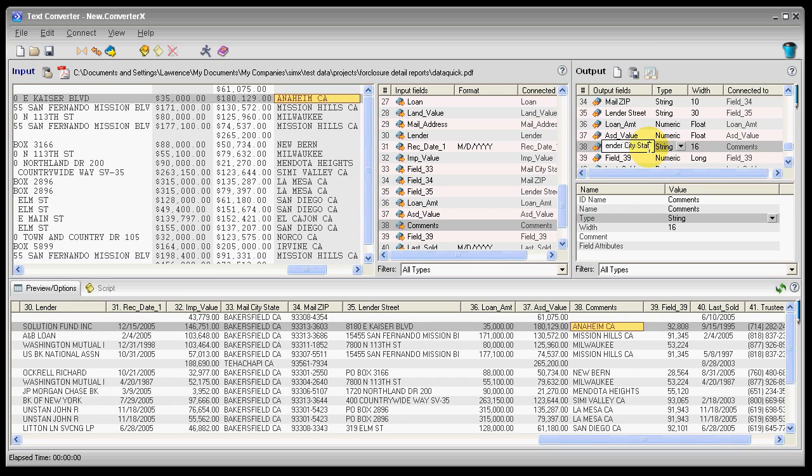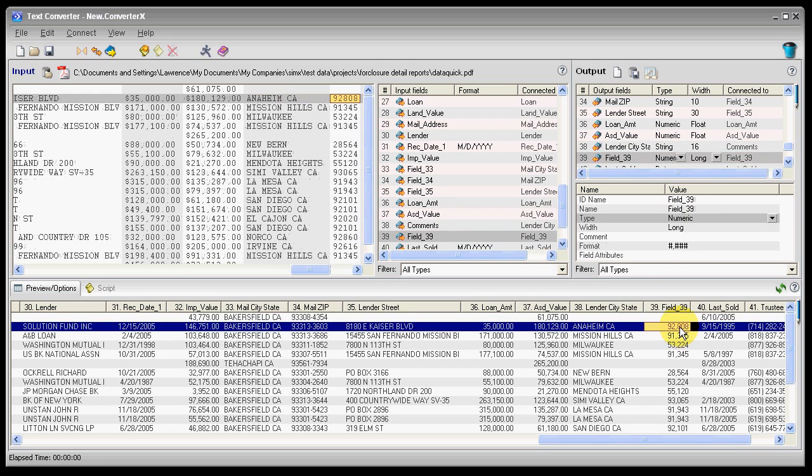That one needs to be called lender city state. This one's a zip code. Again, change the type from numeric to string.